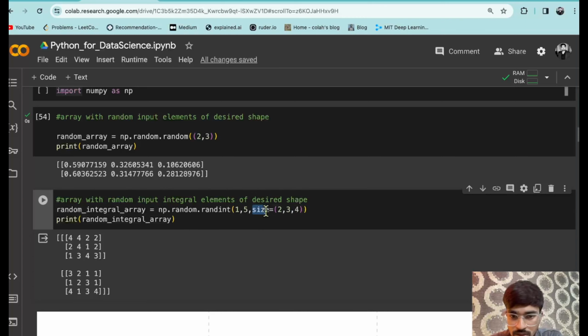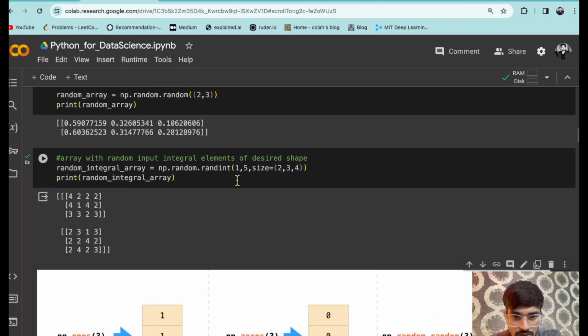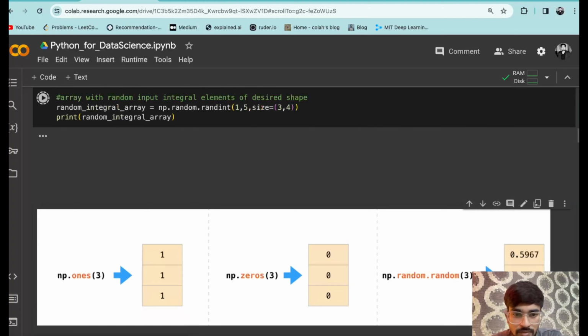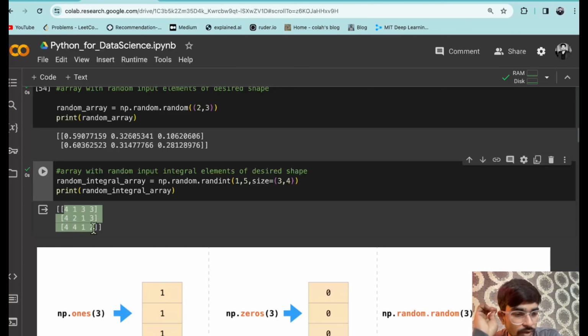Again the third argument is the size of that array, that is, the size of the array that you want. So I am passing 2, 3, 4. That means obviously it is a 3-dimensional array. If I print that, you can see this is the array we are getting, and every element is always between 1 to 4. If I change that shape into a 2D array of size 3, 4, you can see all the elements are between 1 to 4.